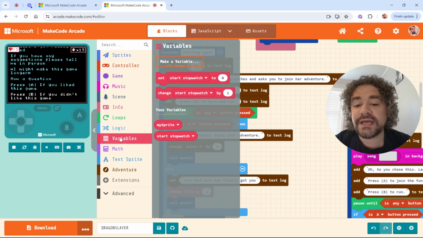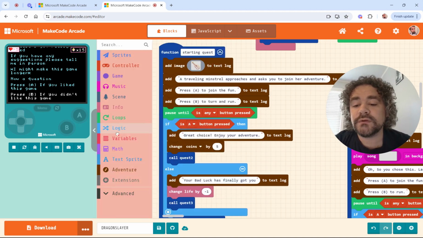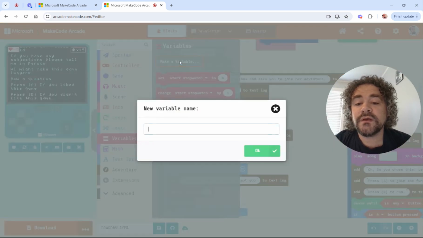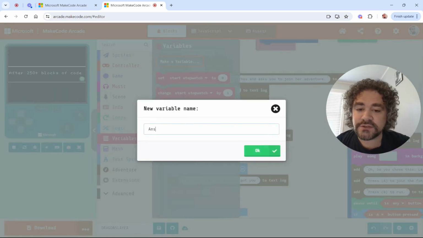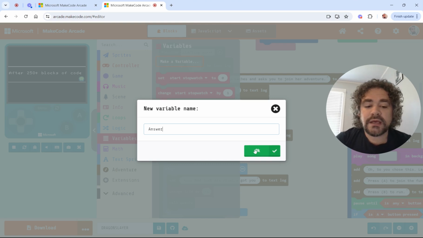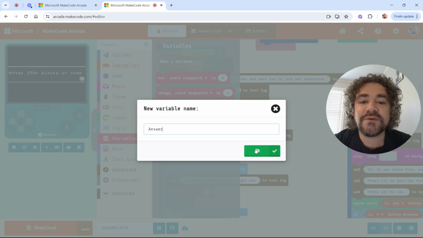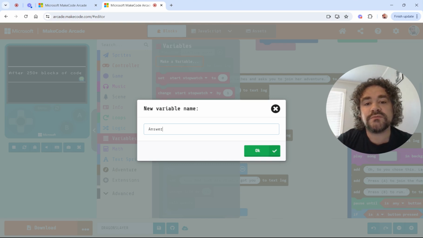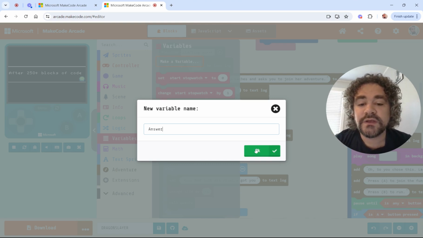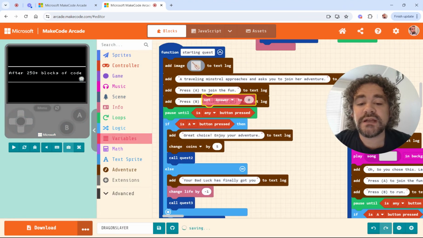I would create a variable. Here, let's make a new variable. I would go to create a variable called answer. And I only need to make one of these because every time you ask the question, the answer is going to be replaced by your new answer. So I'm creating a variable called answer, and I'm going to put it in here.